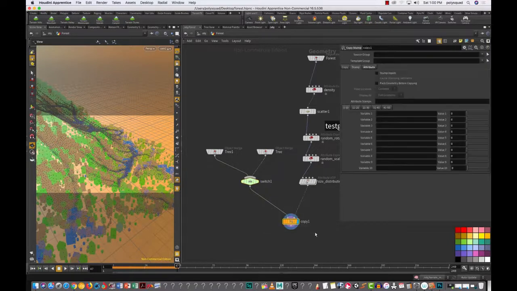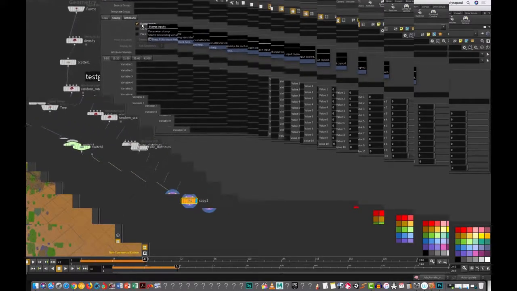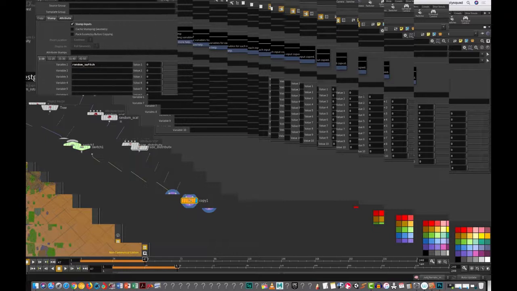We go to our copy. You must say stamp inputs. Stamp inputs on. Then we make a variable. I'm just going to call it random switch. You just name it, random switch. We need to give it a value.